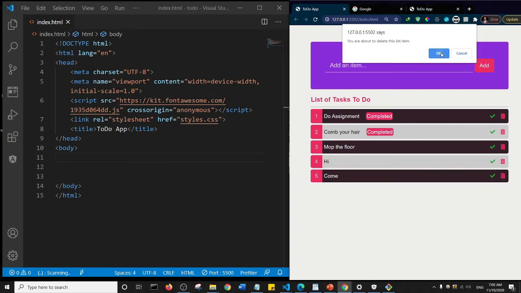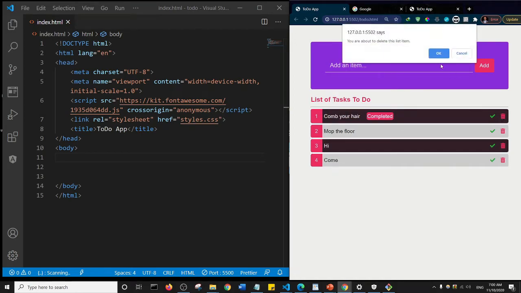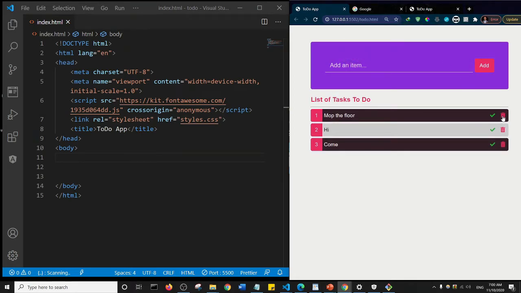Okay, so we do this using vanilla JavaScript. There is no framework, simply just plain old JavaScript, and that's what we're going to build in this tutorial. All right, so let's get to our code editor.